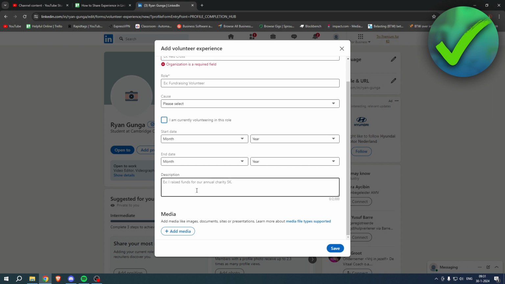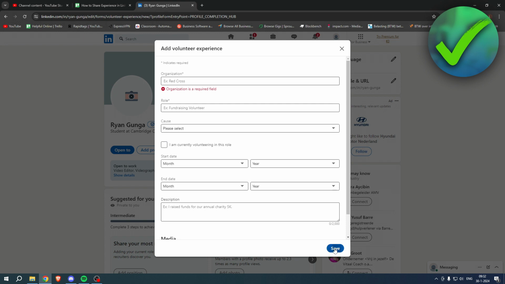Then obviously start date, description, and you can even add media, such as, for example, a picture where you are or a picture of the company. That is basically it. So then, you can simply click on save.